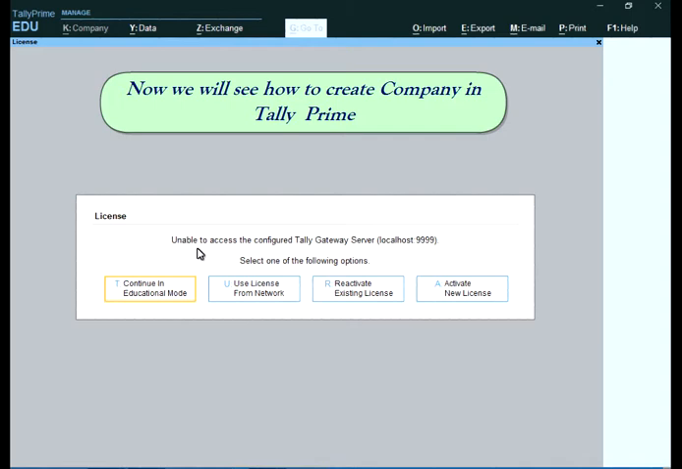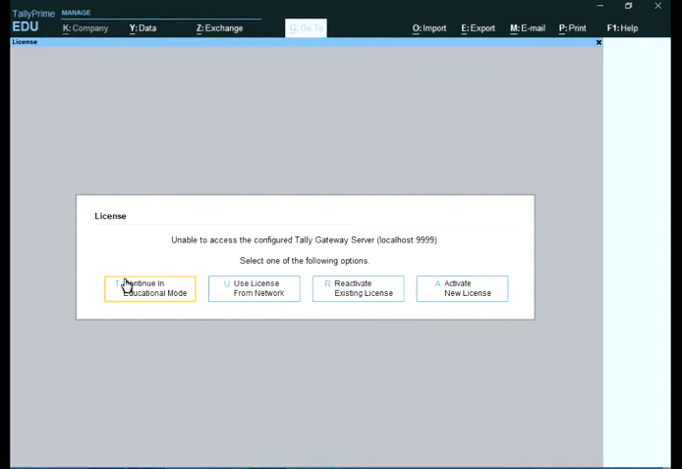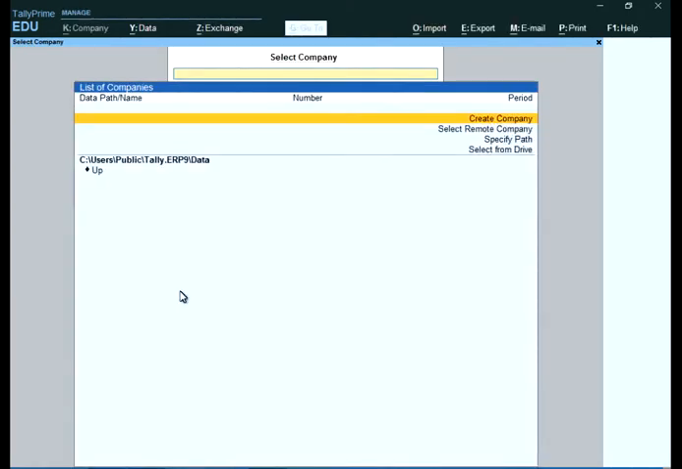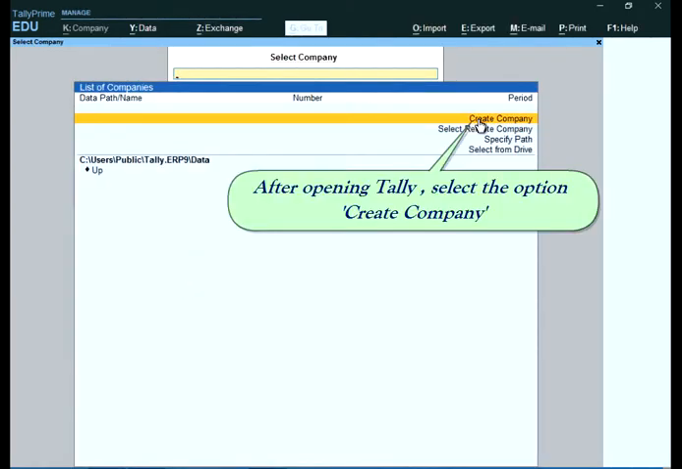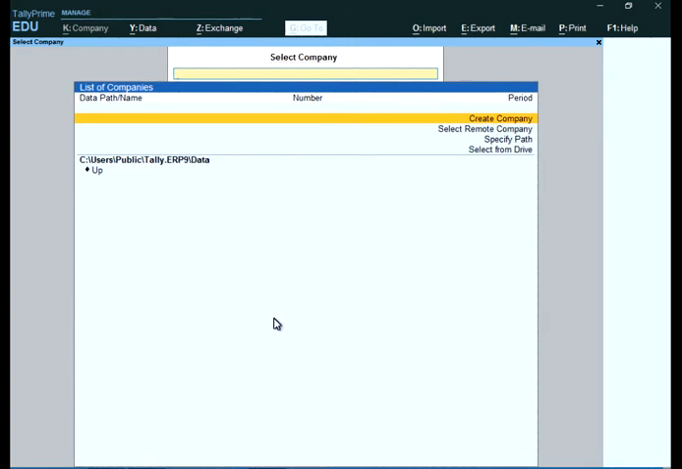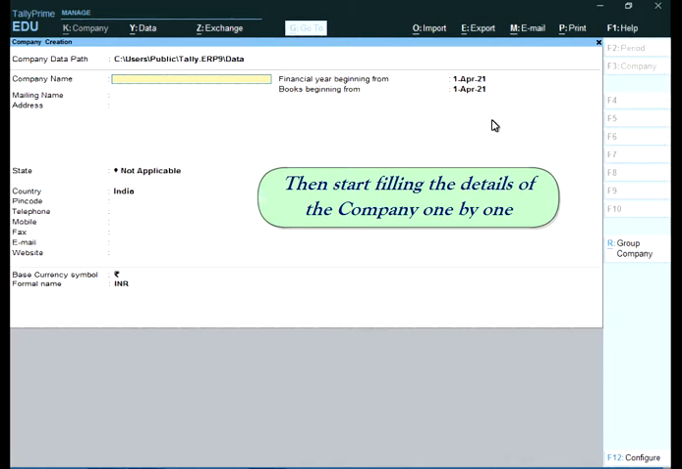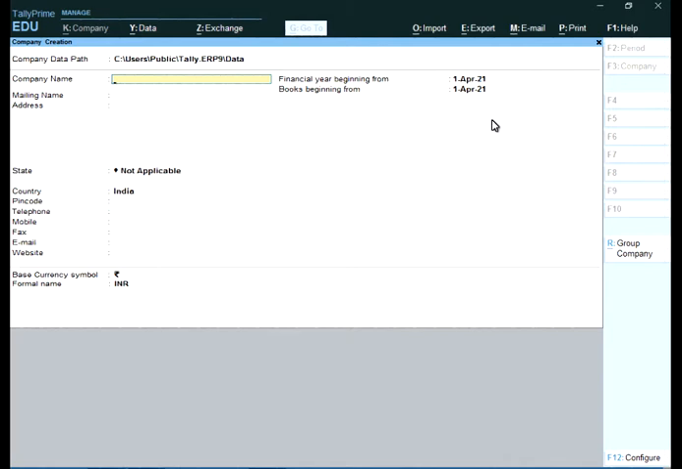Now we will see how to create a company in Tally Prime. After opening Tally, select the option Create Company. Then start filling the details of the company one by one. After every completion of each detail, press Enter.